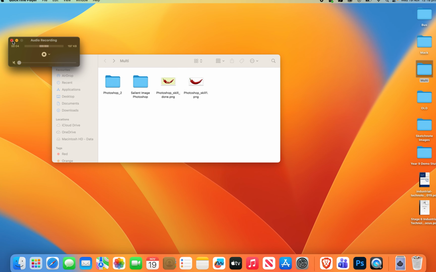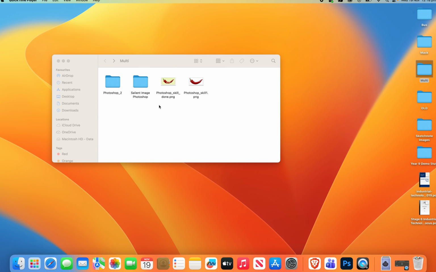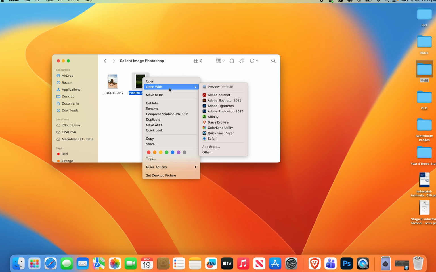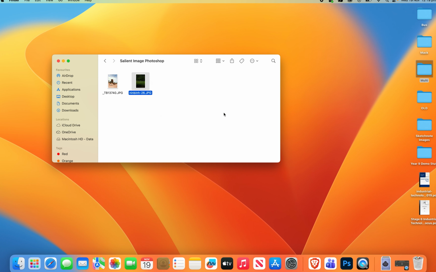Alrighty, so this is just a quick Photoshop tutorial on how to do a cool little salient image effect. The first thing you're going to want to do is either access the photos that you've taken during our photography prac exercises, or alternatively you can download these two images off the Google Classroom. For the purpose of this tutorial, I'm just going to use this image here. Once you've got your image, you just want to right click it and go open with Photoshop.